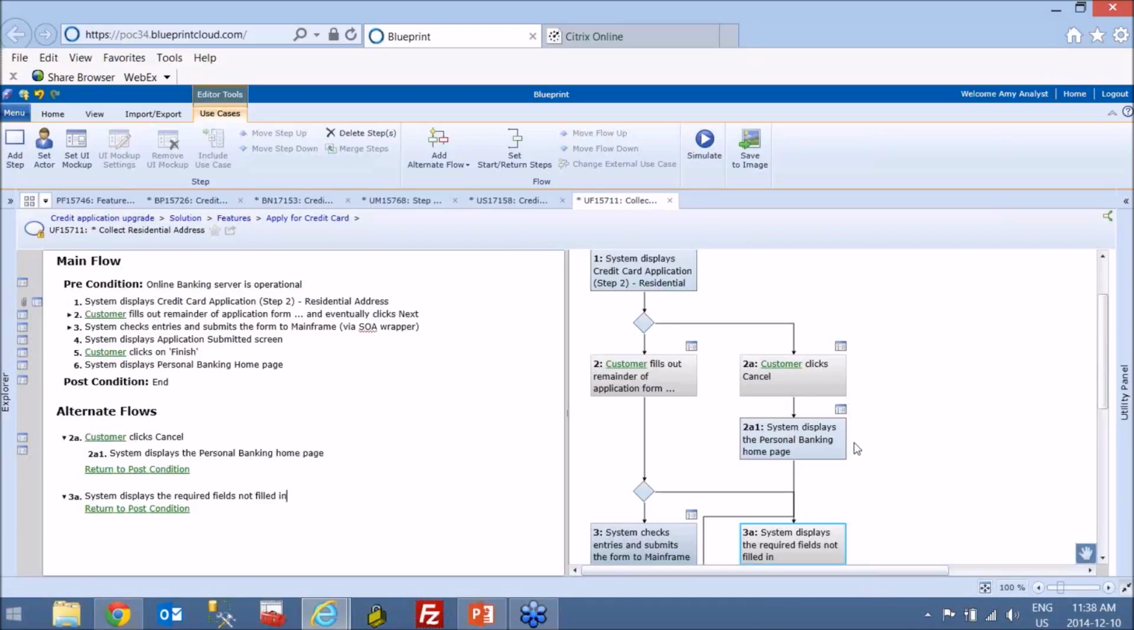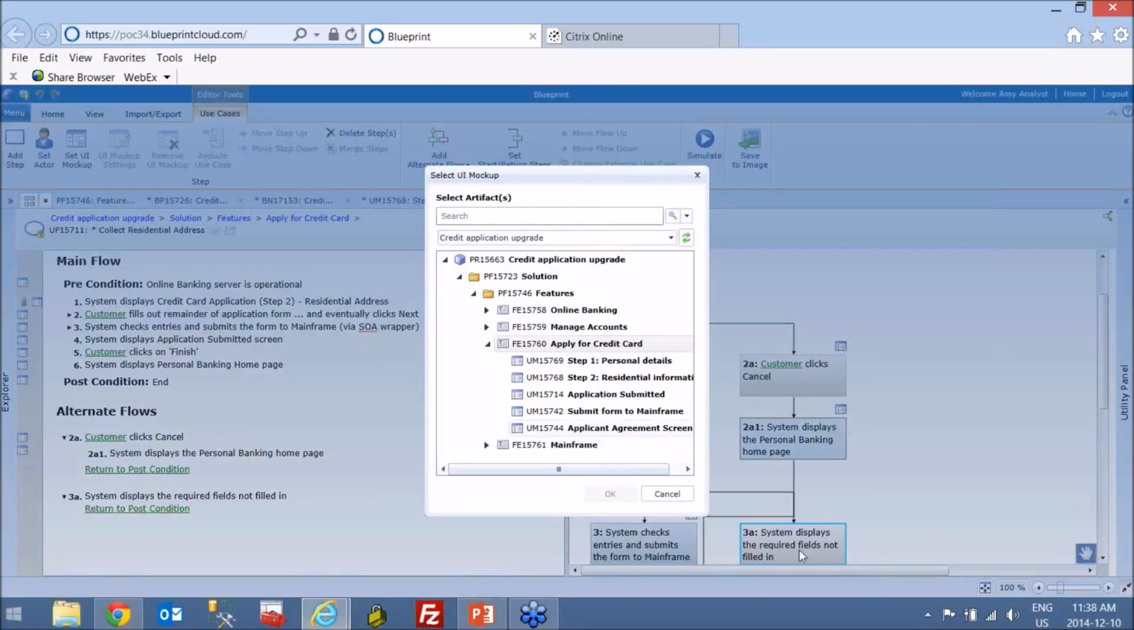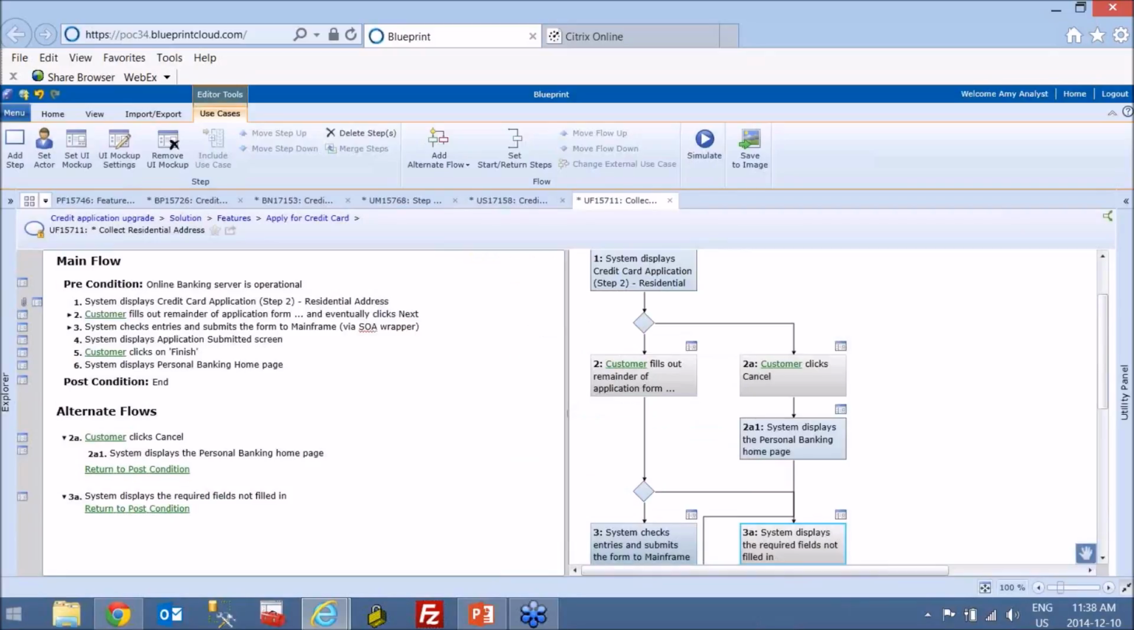Notice here in my process flow that I have these little attachments to it, and these are my user mockups that I can attach and assign to each step. So I can come in here and add a step or set a UI mockup and look at the actual step that I want to put in. So for this one step, I'm actually going to add that UI mockup screen.